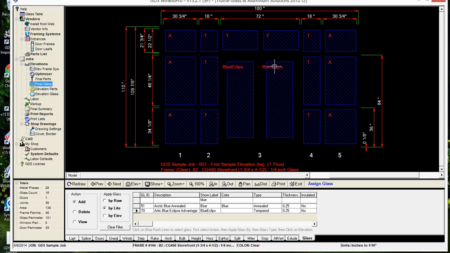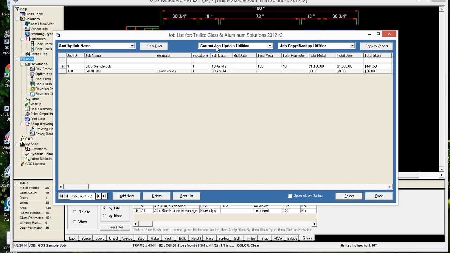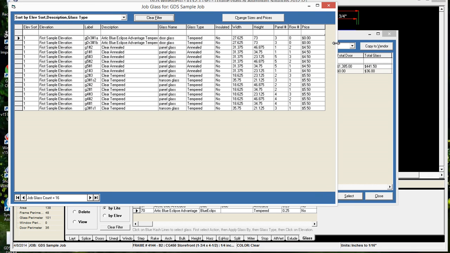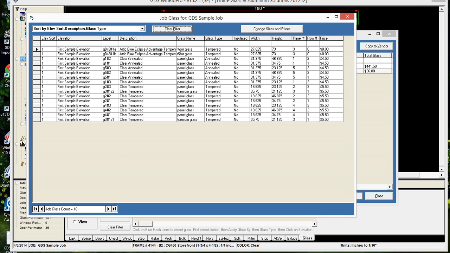So what we need to do to affect the glass in this job, without having to remove it and add it back to the elevation, is go to the jobs window, Current Job, Update Utilities. This is also where we can do other things just for these jobs. But in this case, I want to edit job glass info. Now it's going to show me just the glass for this job, and each piece of glass is actually shown. So there must not be glass in the other elevations, but that's okay.